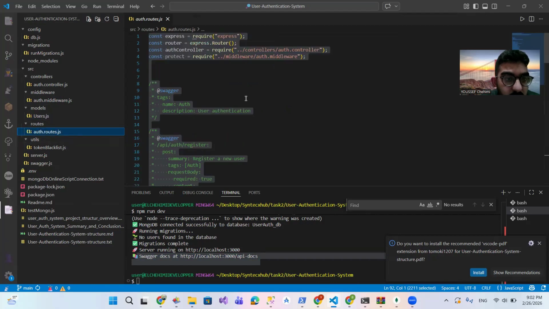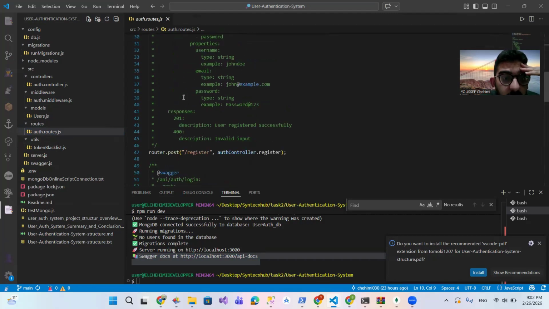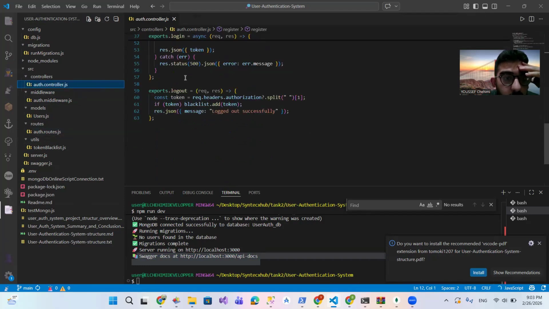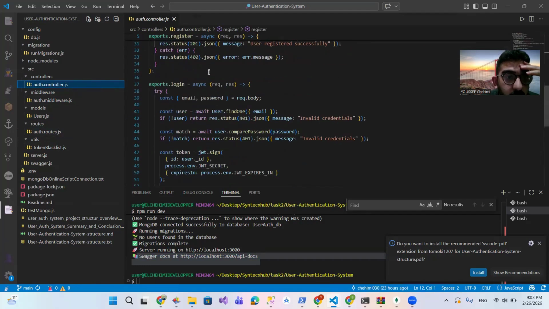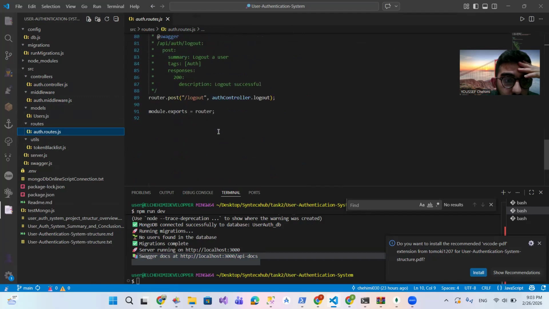Routes contain our API. This implementation can be tested inside our Swagger API. In all of this we have the router POST /register that takes from the auth controller the function register, then login here. It's the same structure for login and logout.